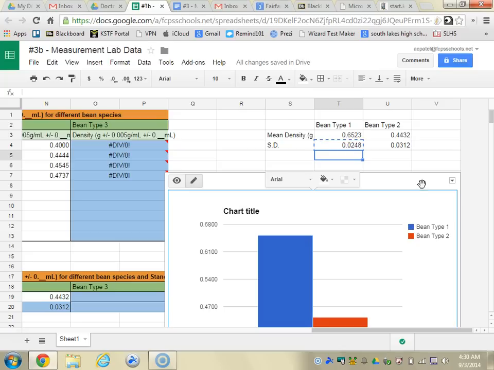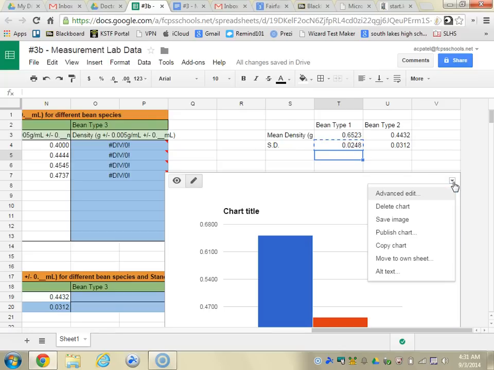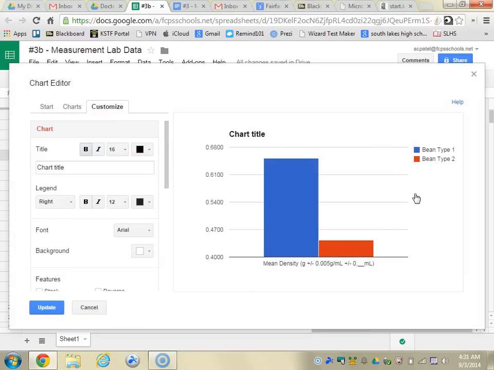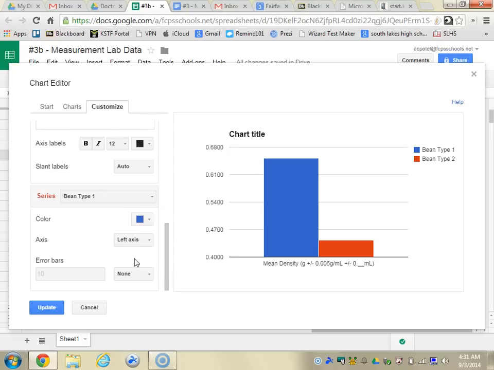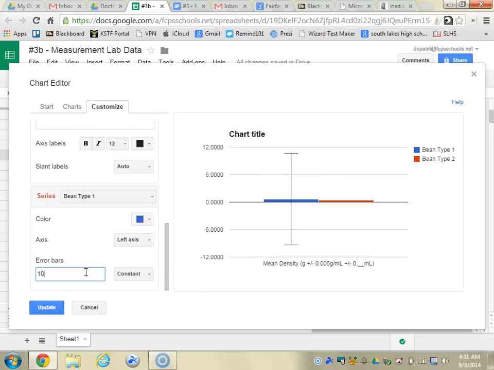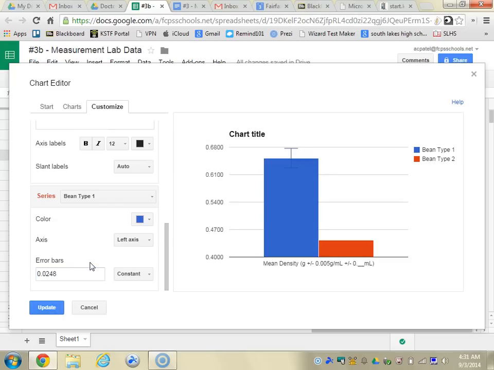And then when I click on the chart, I get this caret drop down button. And click on that and go back to Advanced Edit. I'm in Customize and scroll down. I'm going to go back to my error bars and put in constant. And I don't want 10, I want 0.0248. So there's my, and I clicked outside of that for it to update. And so that looks a lot better.